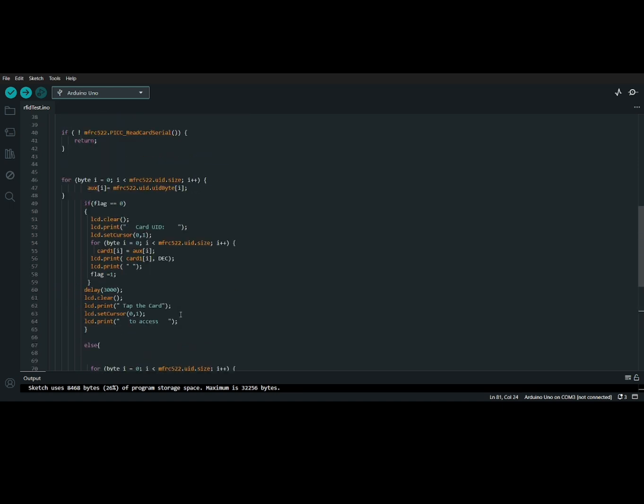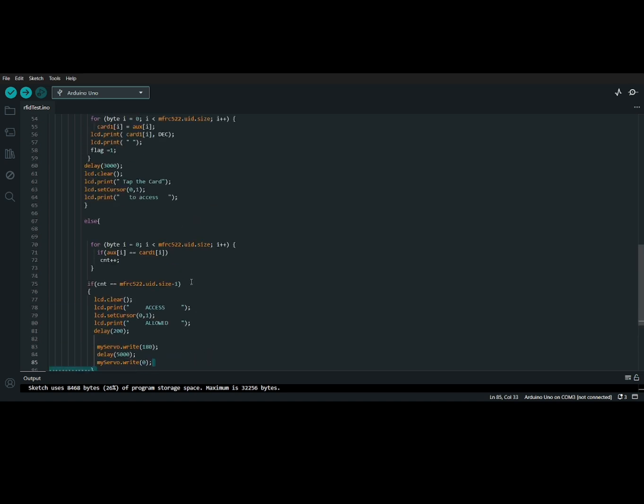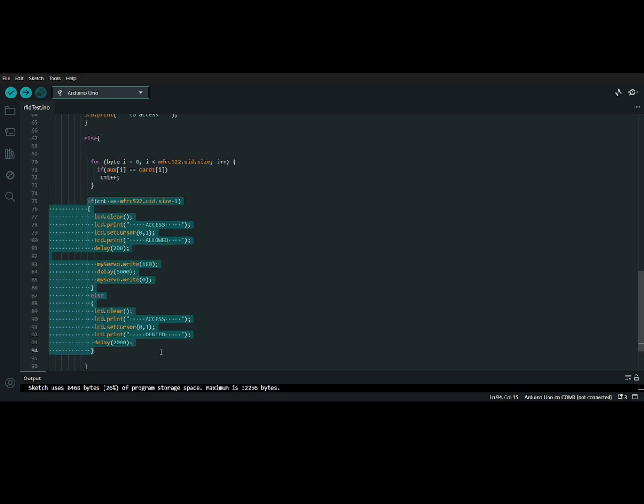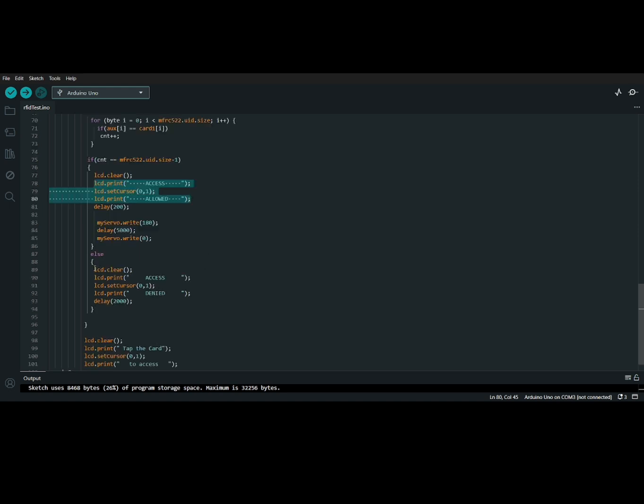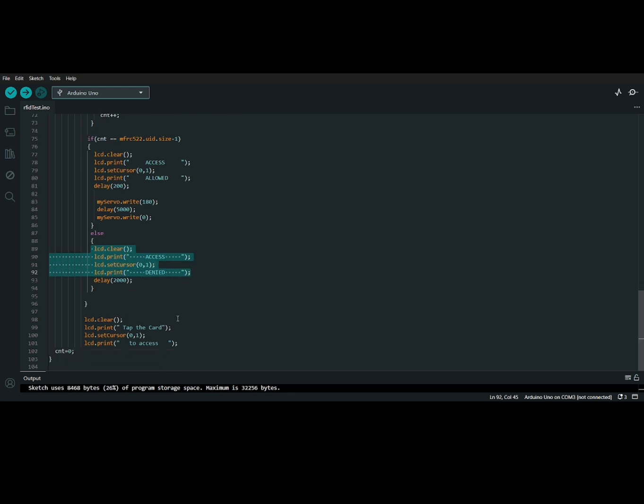So this block of code is: if you tap the registered card on the RFID reader, the LCD will print access allowed. If the other card or object is not registered in the RFID, it will say access denied. And then again it will ask to scan the card to access.